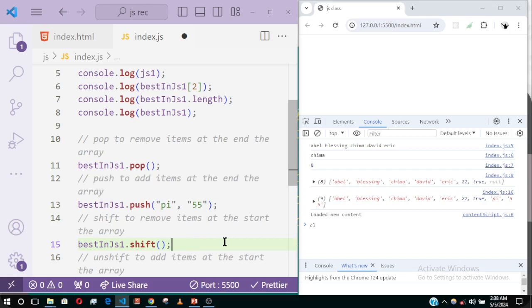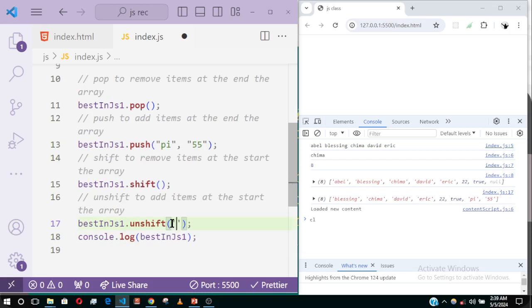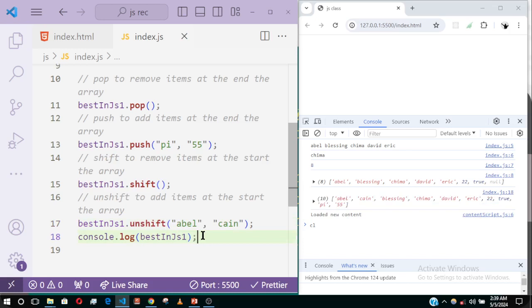Then lastly, the unshift adds to the start of the array. So if I want to add to the start of the array, I can add my Abel back. Then I can add my, what is that guy's name? Ken. So if I save this, you see that you add Abel and Ken to the start of the array. So these are the first 4 methods.